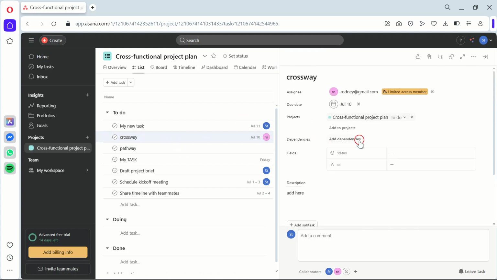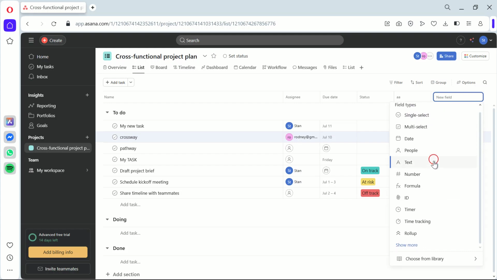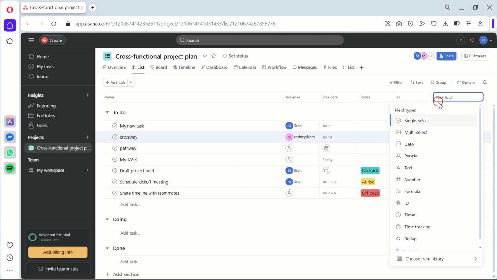That's because Asana doesn't have a built-in priority field. But here's what's happening behind the scenes. You can create custom fields for your tasks, and that's exactly what we're going to do.